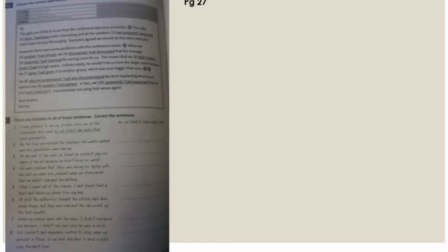On the next page, page 28, you're going to complete the sentences with suitable verbs in the correct form, past perfect simple or past perfect continuous. And then finally on page 29, exercise 46, you're going to put the verbs in the correct form: past simple, past continuous, past perfect simple, or past perfect continuous.